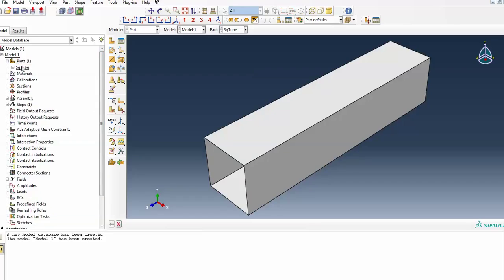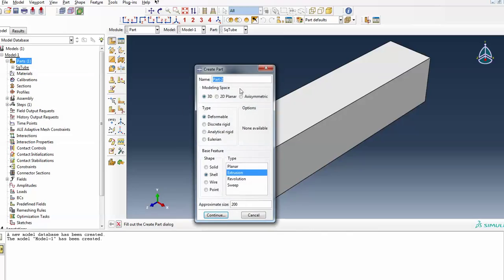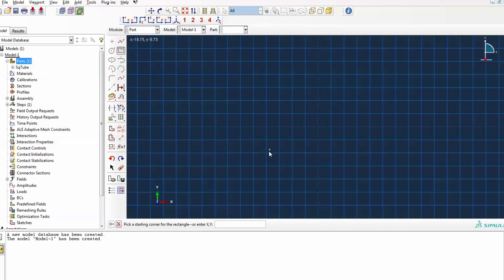Now I will create another part. It is upper plate or punch, you like punch. It's again 3D. This time it is discrete rigid. It's shell. This time it is planar. Approximate size is 200. Again, it's okay to have that size. And I'll click continue. Again, I will use rectangle tool. I will use minus 45 comma minus 45. I'll hit enter. 45 comma 45. I hit enter. I click the middle mouse button. It's done.